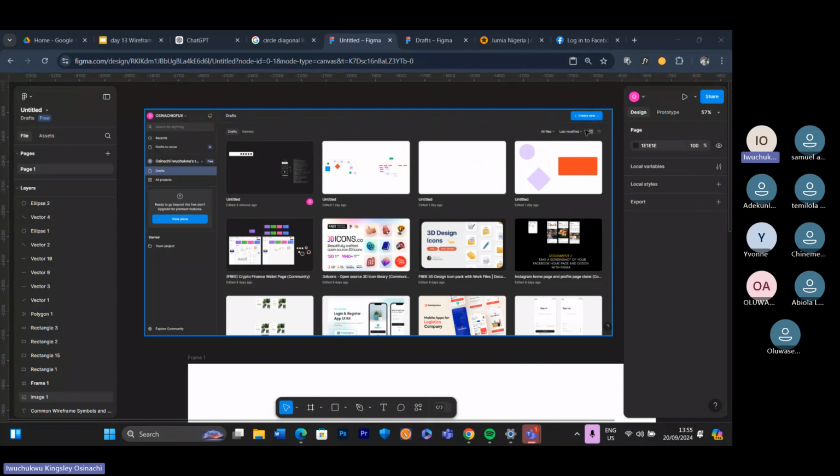Here, this text, drafts, delete, all files, last in the file, this is a section on its own. This text could be a section on its own, or it can be part of this section. Then this one and this text could be another section. Then these images could be another section. This explore community is a section on its own.